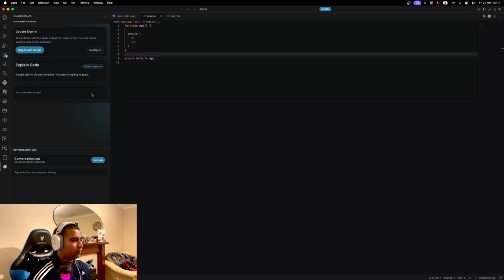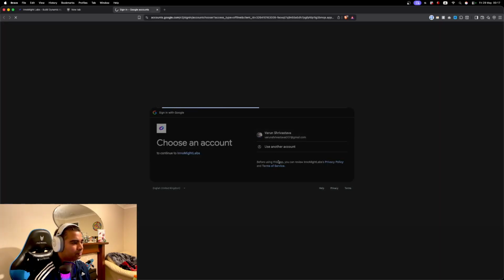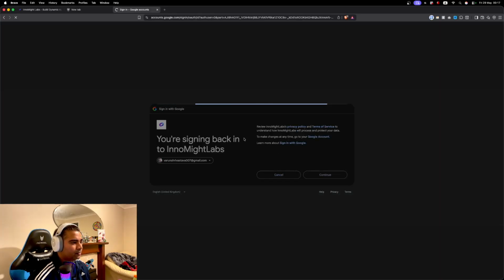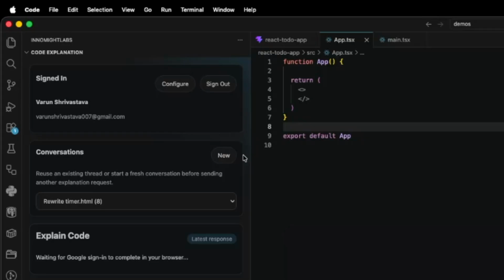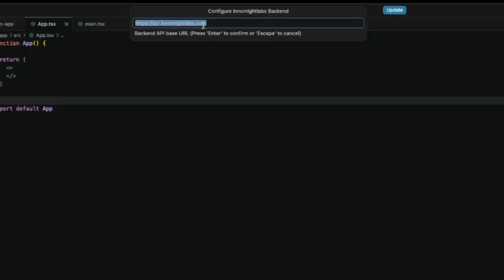Next, what we have to do is basically set up this plugin. For that, just log in with your Gmail account. Once you're done with the login, next comes the configuration part. Click on configure. It will automatically pop up this backend API endpoint, which is used by this plugin to communicate with the backend. So you can just hit enter. If it doesn't show you anything, you can type api.innomightlabs.com.